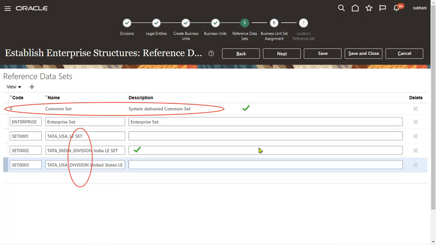And if the client says there is a sales department, but it's only for a few business units, not for all, then we cannot use the common set. We have to create a new reference data set. Here it is. Right. So that's how it will work.